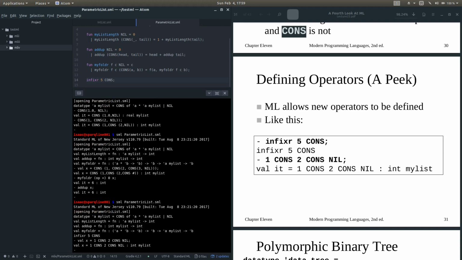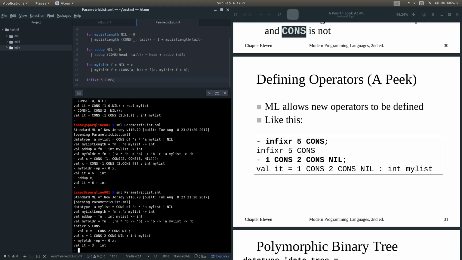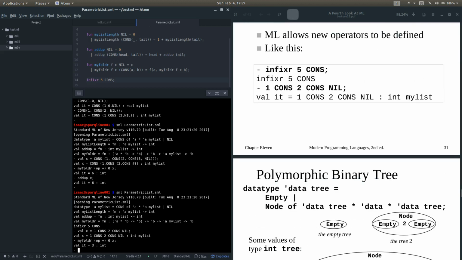Now we can actually execute this and be able to solve. I believe we can use the my fold R. We say op plus, and then our c was 0, and then we can execute on x, and lo and behold we get 3. So now we're starting to define our language within a language, and it's looking great using types.